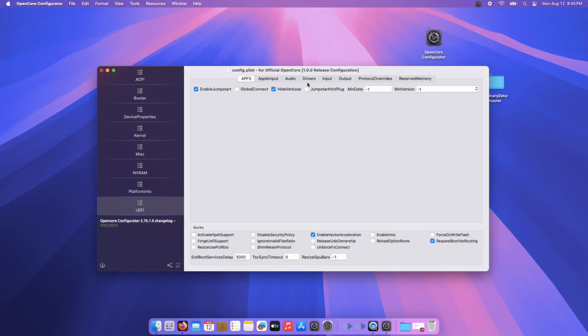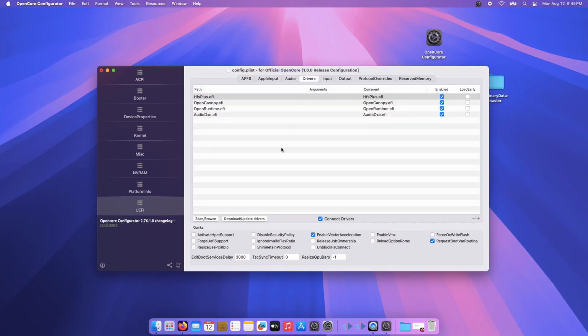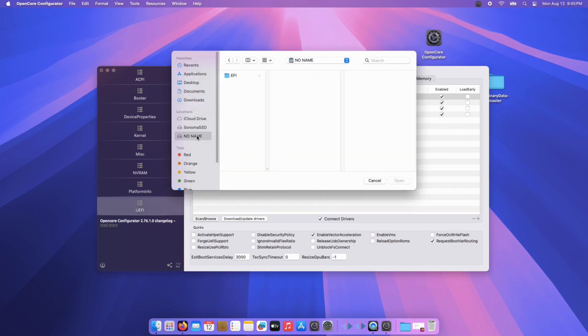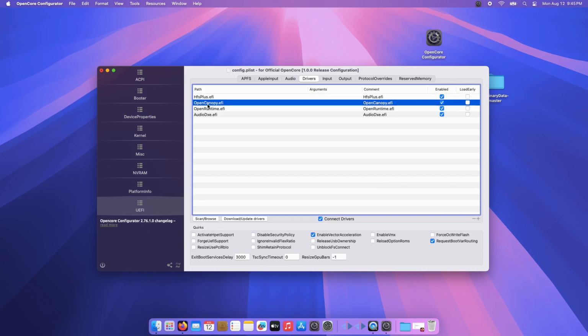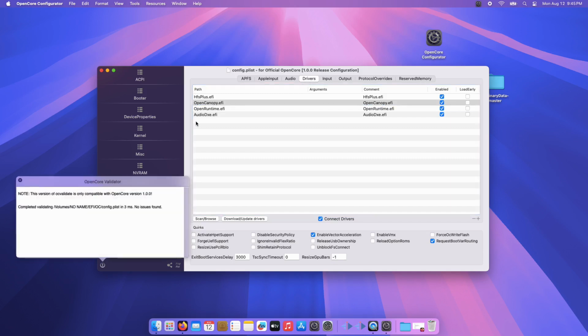Click the UEFI section. Under the Drivers tab, click the Scan Browse button below. Click the EFI partition on the sidebar, then navigate into the Drivers folder. Select all these files. The OpenCanopy.efi is now added on our drivers. You can go to File, then Save, or press Command S on your keyboard.